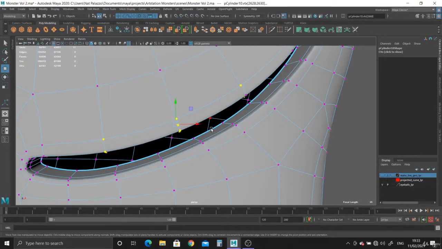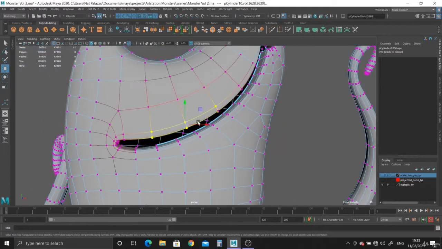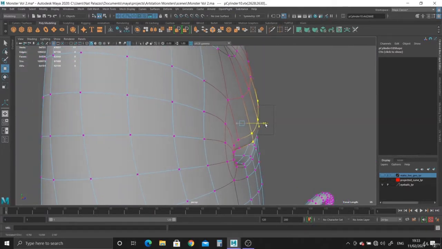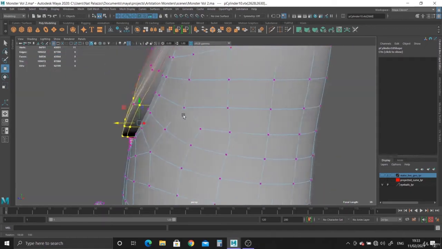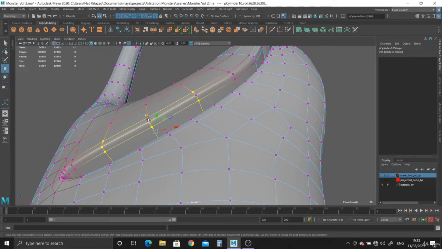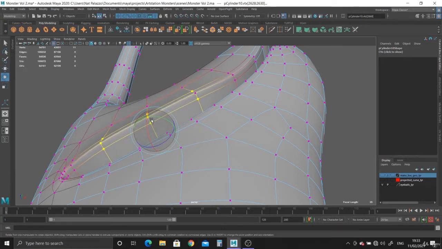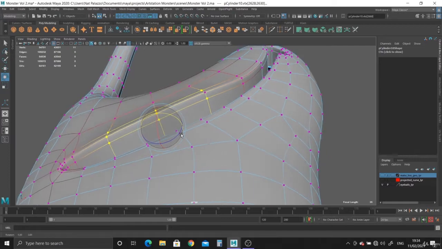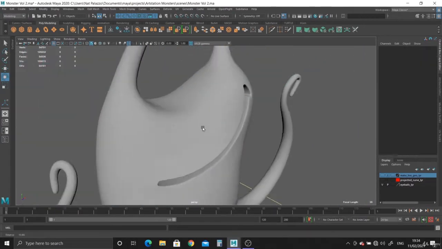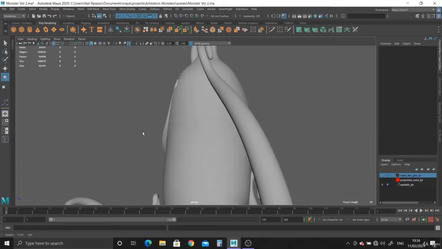Go back to 5, B for soft select, and what we can do is actually push these forward like that. So you're creating a kind of top lip that sticks out a little bit. There you go. And if you want to, do a bit of rotate as well, kind of, there you go. So it adds a bit more character, as you can see.